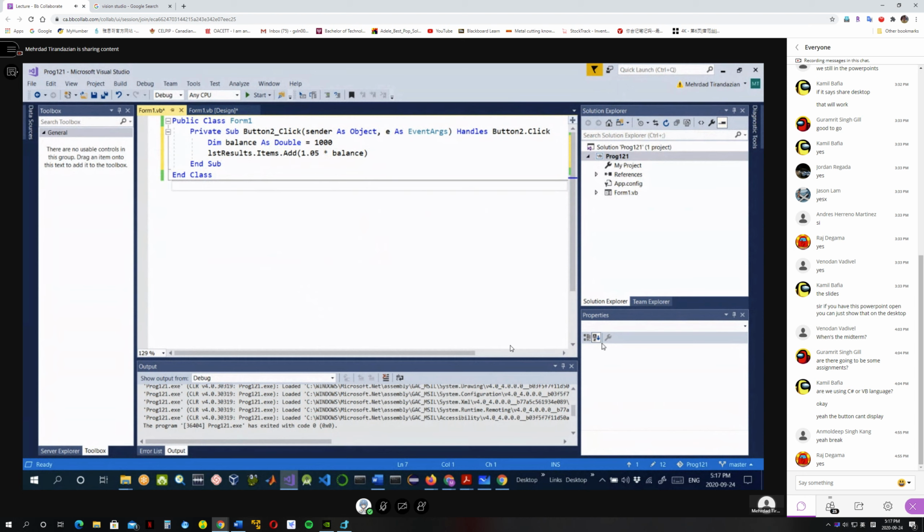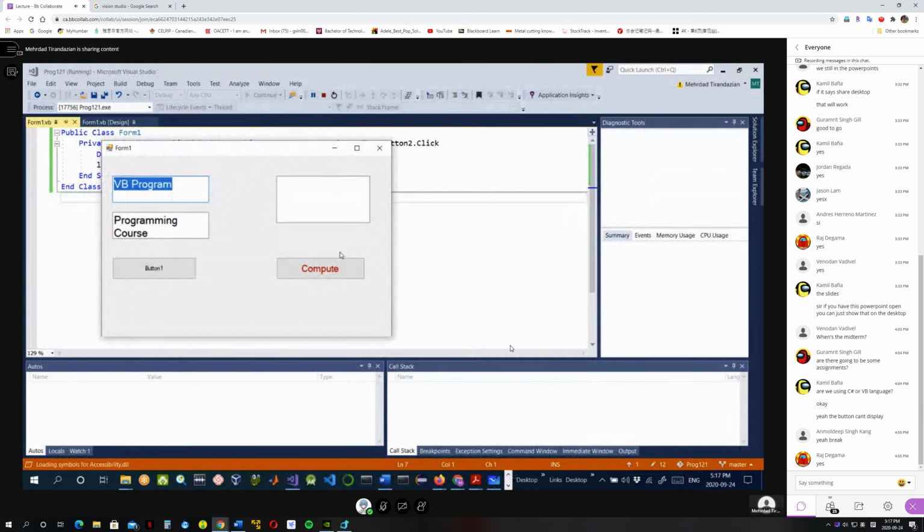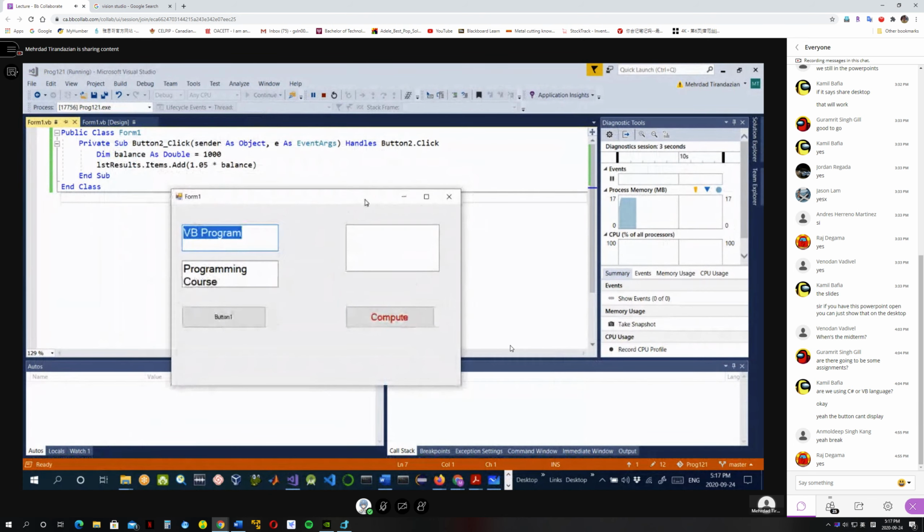So in my list box, once I execute and press the button, it should give me 1050. So I'm going to execute the program by clicking the start. Now, you see, I'm just going to click and 1050 should be displayed in my list box. Okay.